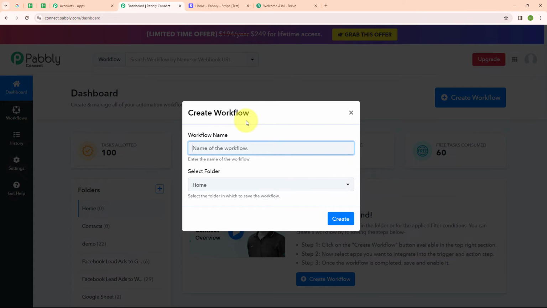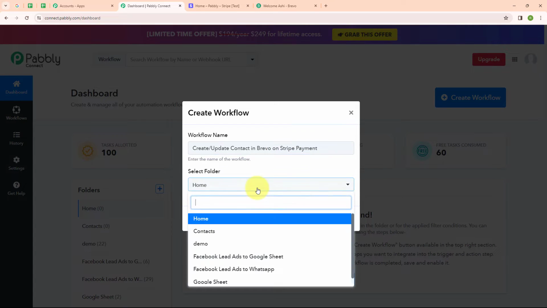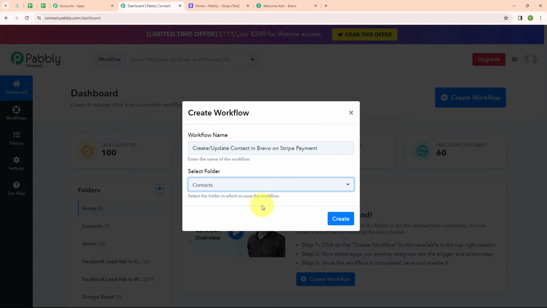In this create workflow dialog box, we have to give a name to our workflow. Here I'm giving the name as create or update contact in Brevo on Stripe payment. And now I'm going to select my folder as contacts. You can select your folder as per your need. And now to create a new workflow, I'm going to click on this create.